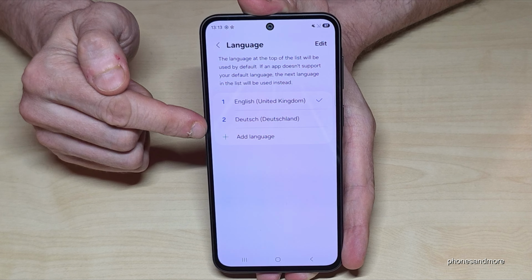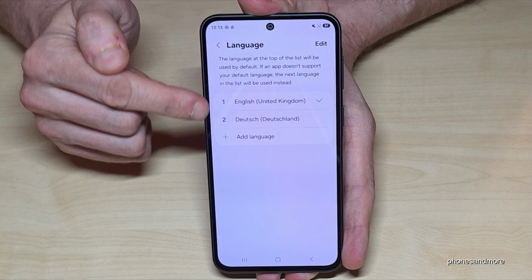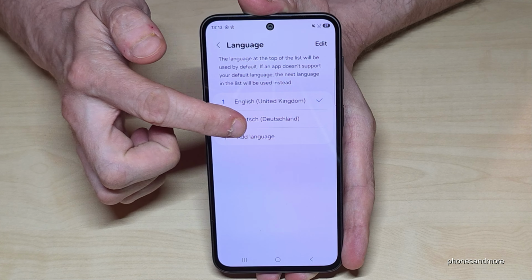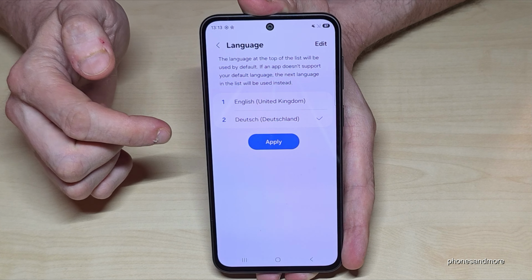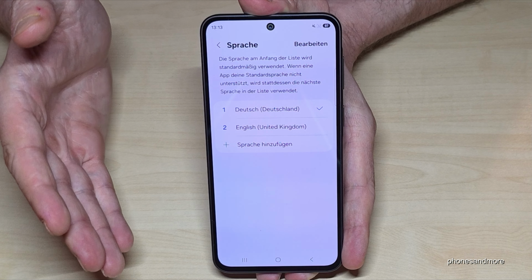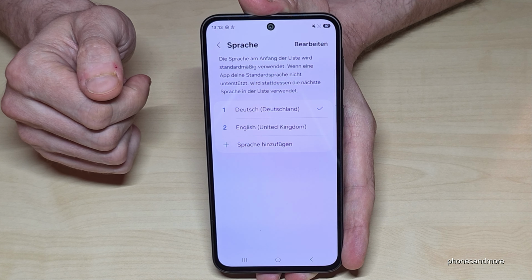So maybe you're having a little list, like in my case, and if your language is part of that list, so in my case German, so Deutsch, then just tap here and go on the blue button to apply. And your language is immediately the language of the phone.